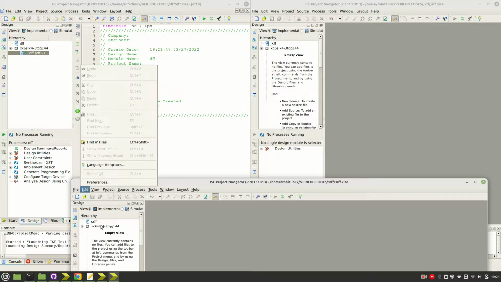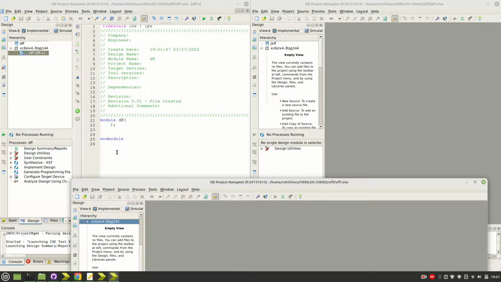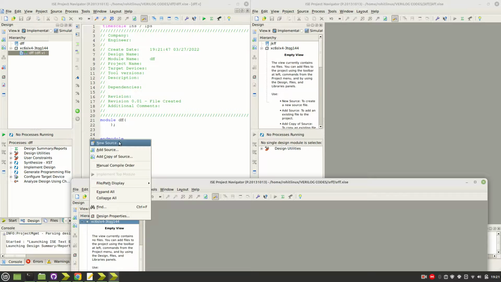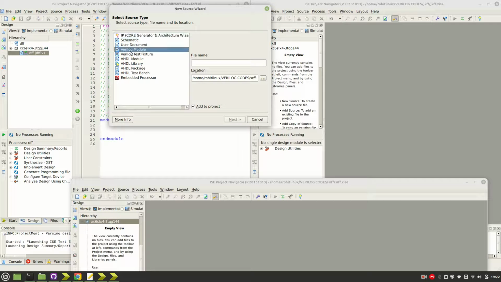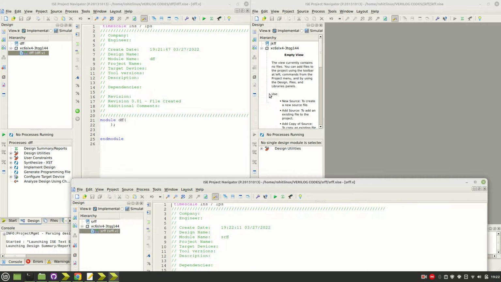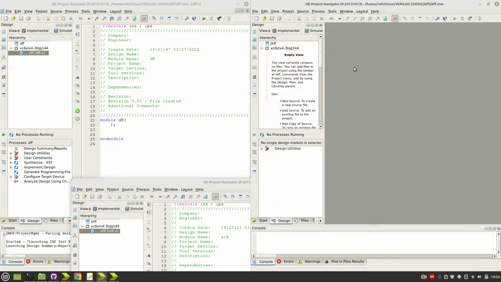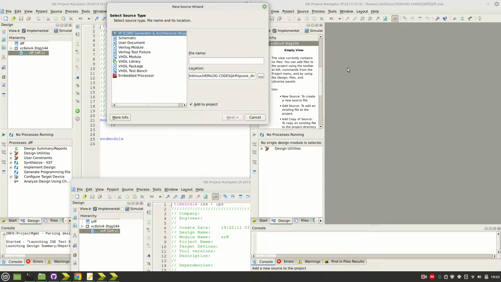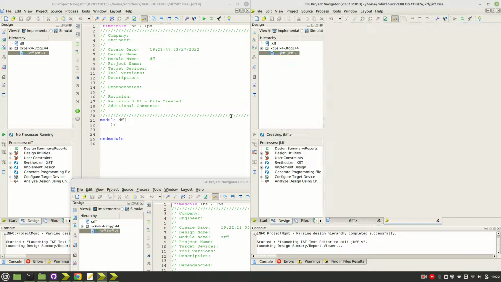Here just click on this and click New Source, Verilog module, and here this is the SR flip-flop, SRFF. Then click next, click finish. Right-click here, new source, Verilog module, and JK. So JK flip-flop, click next, click finish.